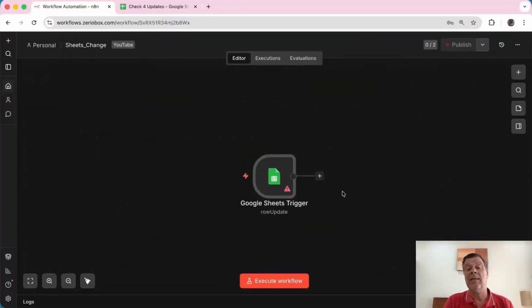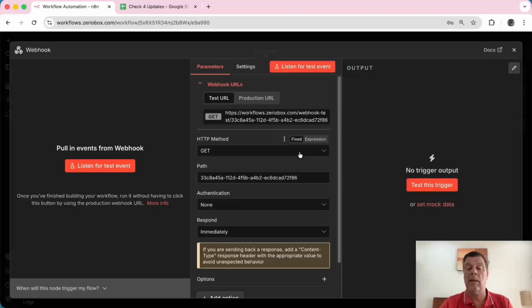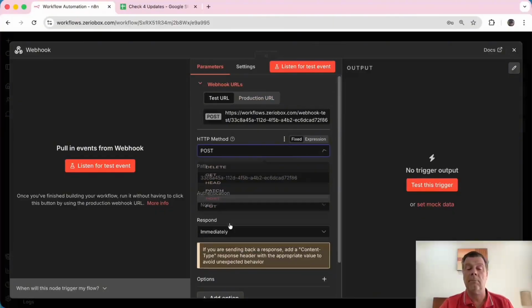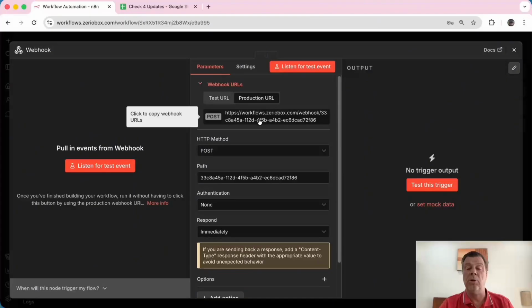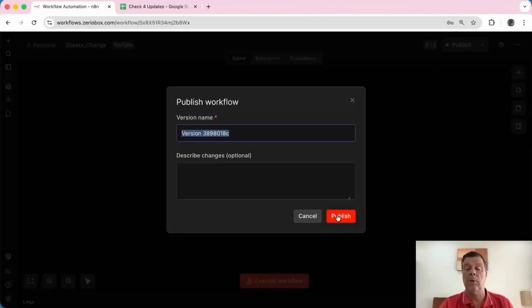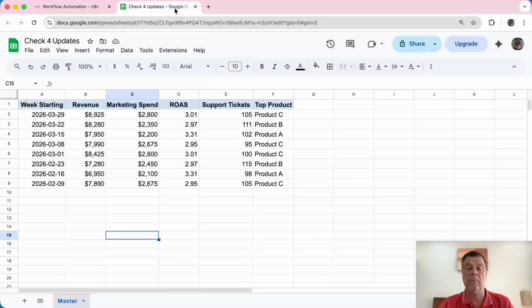Instead of n8n checking if something changed, we will tell Google Sheets to contact n8n when a change happens. So we don't need this trigger, and we will start with a webhook. It is a post request, and we need the production URL. And now publish this one. Publish. Okay, now go to our sheet.